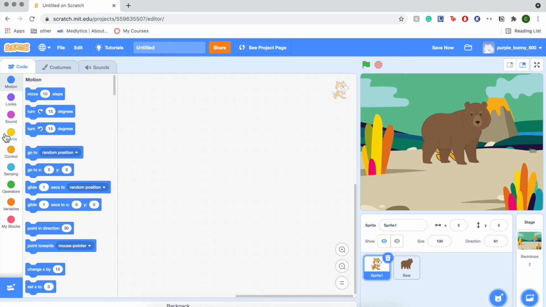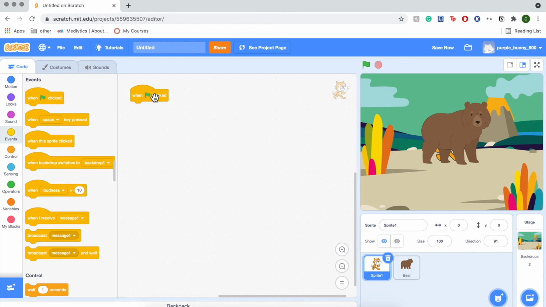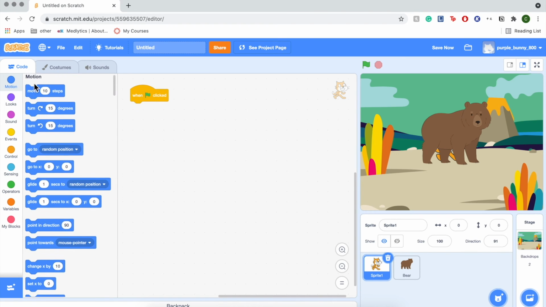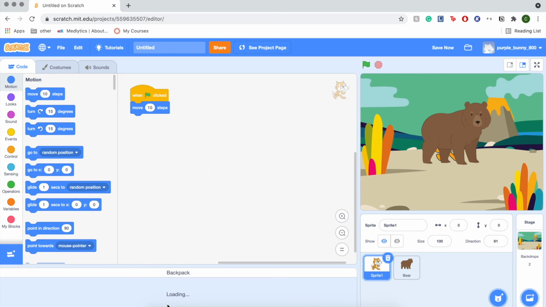A very useful tool is called the backpack. For example, if you have a chunk of code, like when the green flag is clicked, the sprite will move 10 steps, and you want to transfer that also to your bear sprite, you can use the backpack, which is down here. And you can drag chunks of code in so that when you click on the bear sprite, you can transfer that same code over.